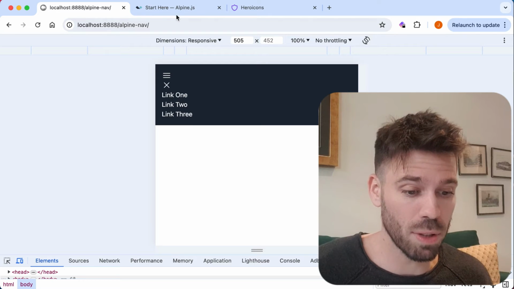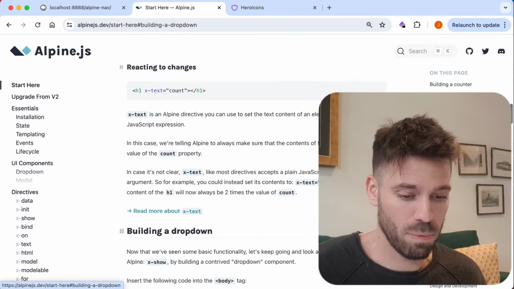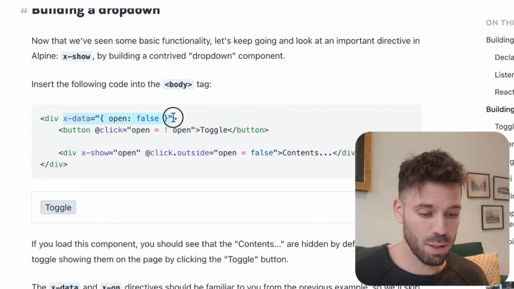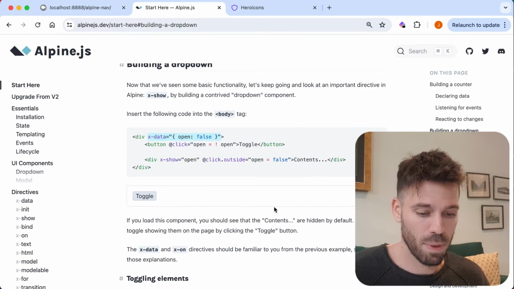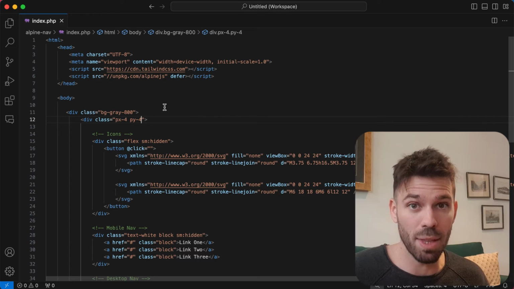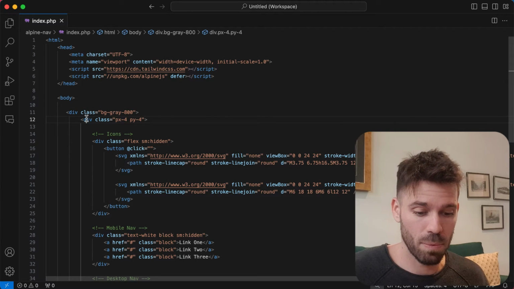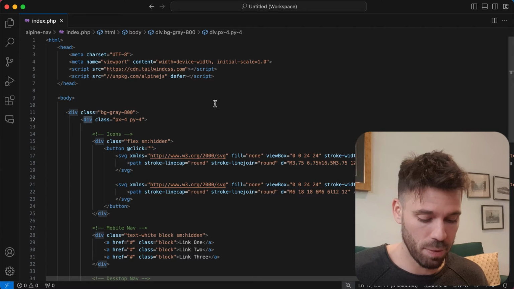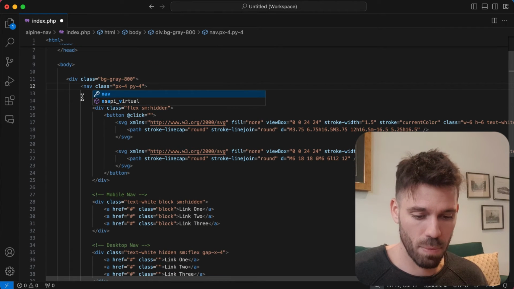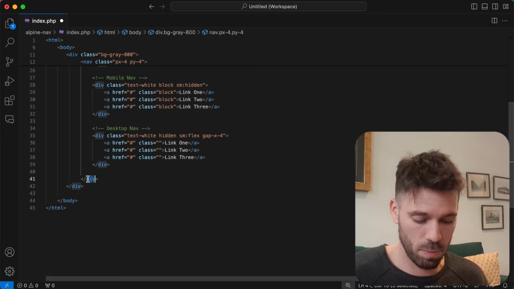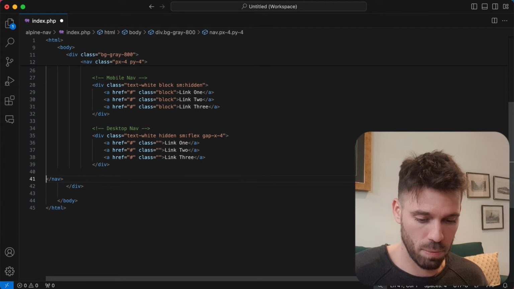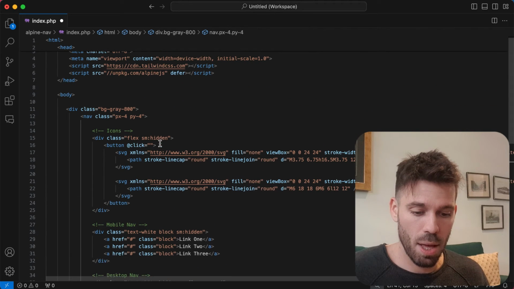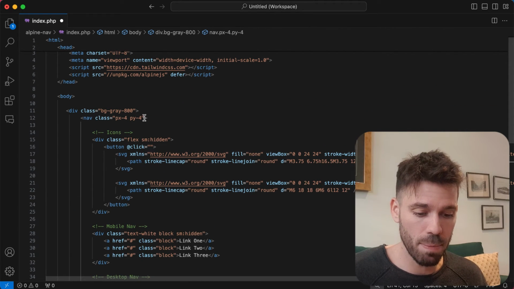So let's just quickly go to Alpine website. This is how easy it is. So we use this x-data, so we put this on the outside of the nav menu. It should be nav to be honest with you, shouldn't it? Let's just change that to nav. Anyway, okay, so we're gonna pop this on here.